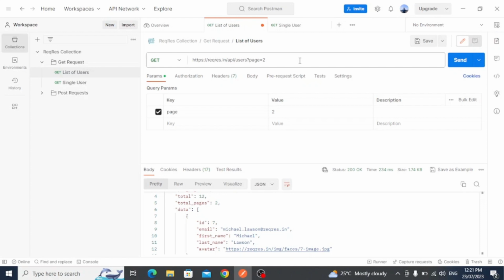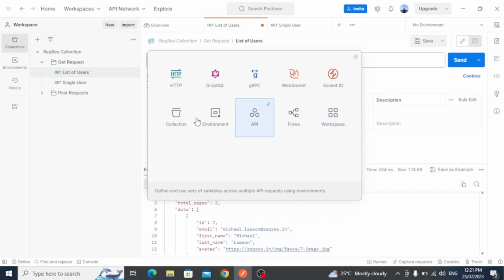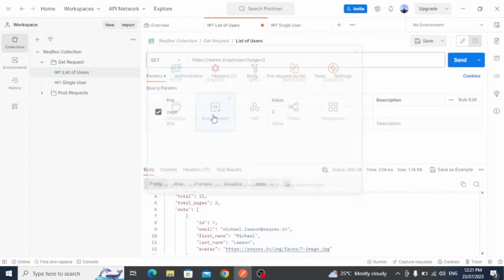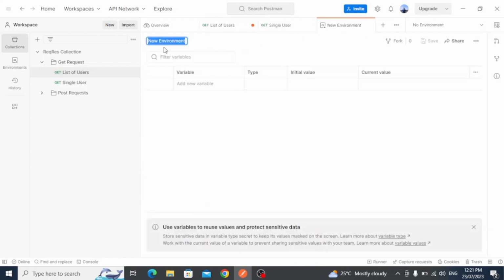There are two ways in which we can create an environment, guys. One is from this workspace, you have a new button right here. If you click on this one, it will give you this option to create an environment. If we click right here, then it will open up a window and it will ask us to give a name. So we'll give the name QA.